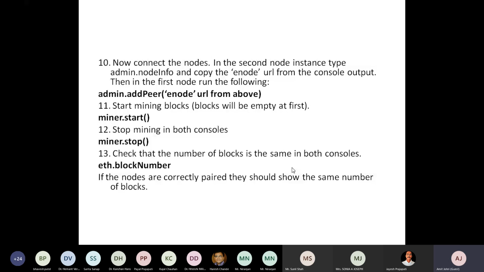Blocks will be empty at first. miner.start(). Stop mining in both the consoles. miner.stop(). Check that the number of blocks is the same in both consoles. eth.blockNumber.